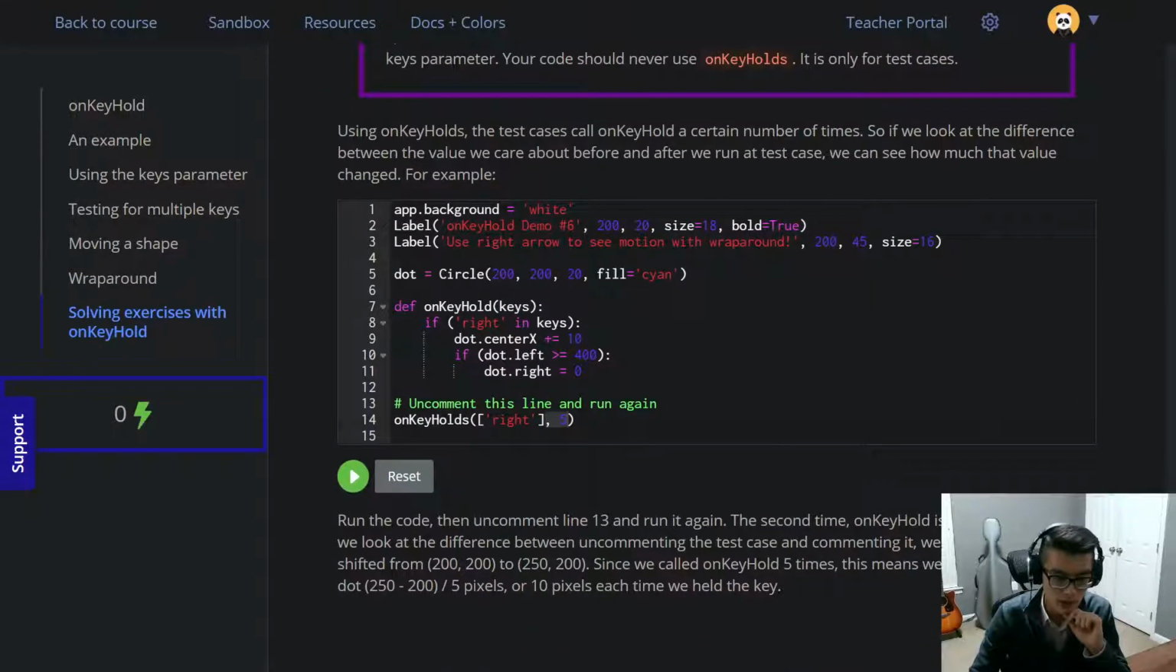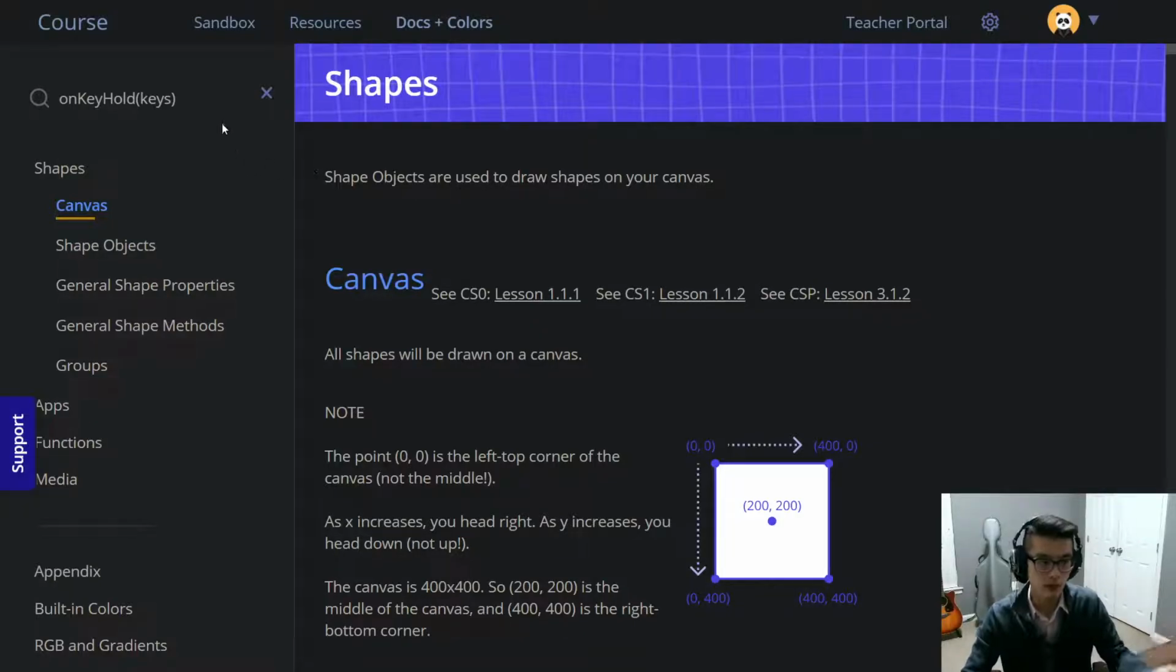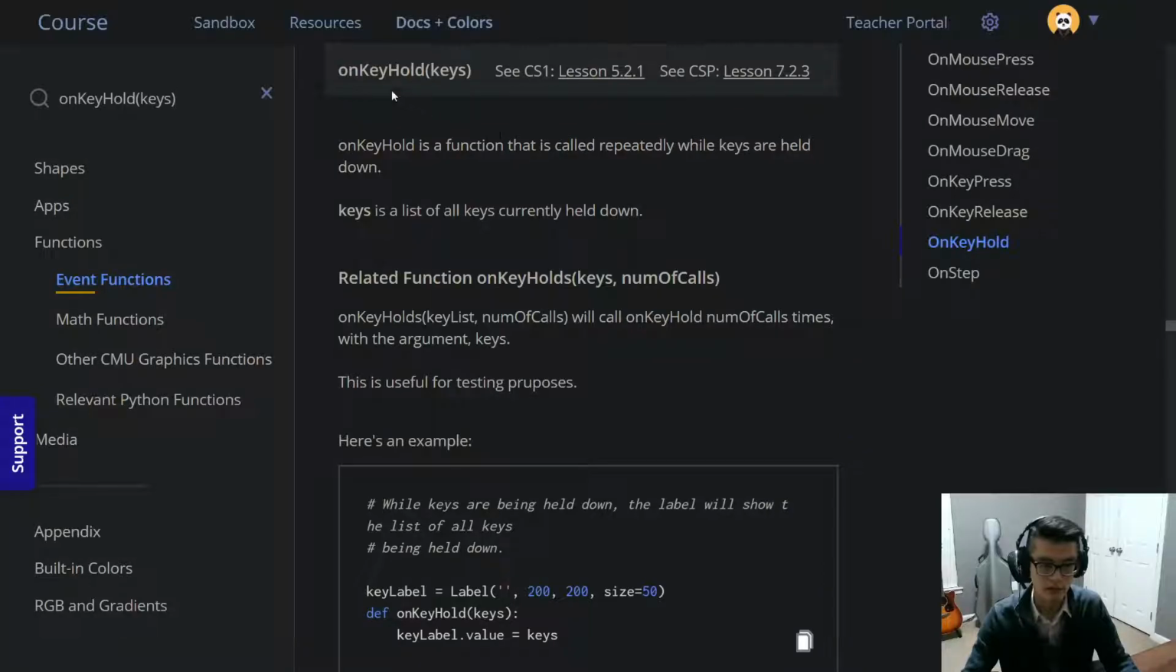Last thing I will probably mention here is this special function. And now, the only way to really access this is, one, if you paid attention to the lesson, or two, if you capitalize on the docs and colors tab up here, or as I call it, the documentation. In a separate tab, I've opened up the docs and colors here, so this is what you normally see. I typed in onKeyPress, or sorry, onKeyHold, and notice that it's going to take me to the function section. So when it takes me there, it tells me exactly what it does. onKeyHold is a function that's called repeatedly while keys are held down. So we just talked about that. But you now see a separate thing here. And you also see some code down here.